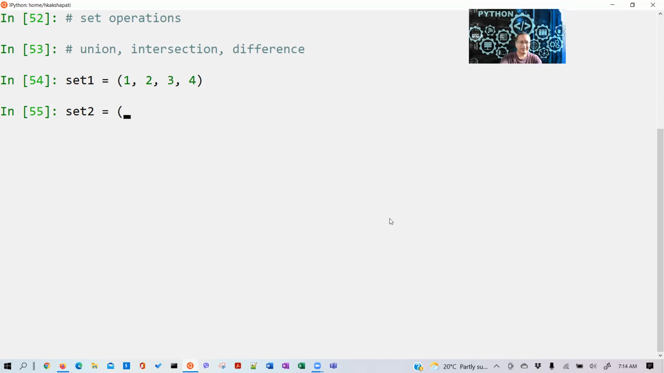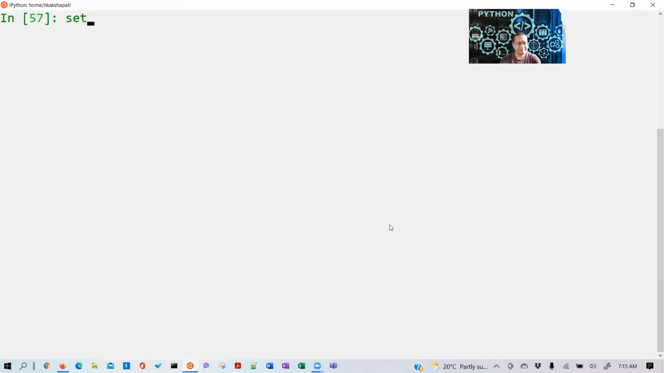Set is equal to 3, 4, 5, 6. This is not a tuple, I need curly braces. Yes, very good, thank you. Okay, I need to change the set names. This is set1 and set2.